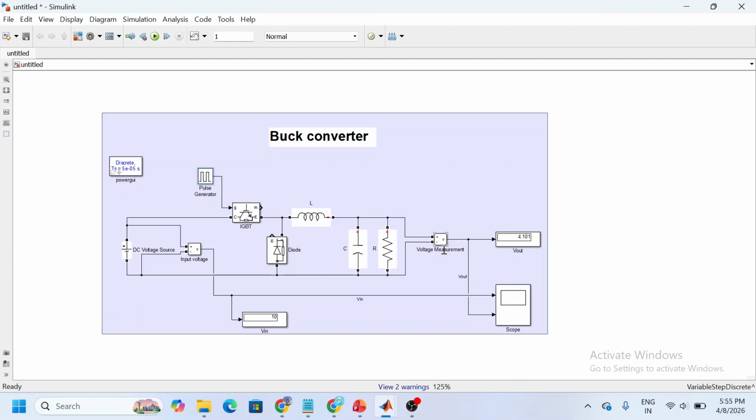Okay, so no doubts. Yes, so the next concept is boost converters.